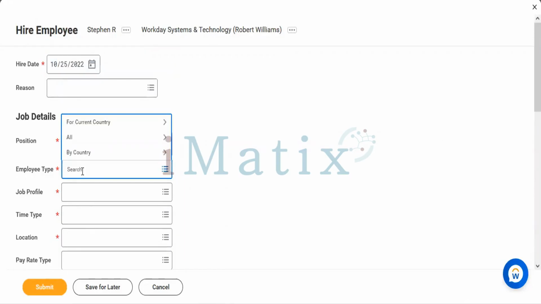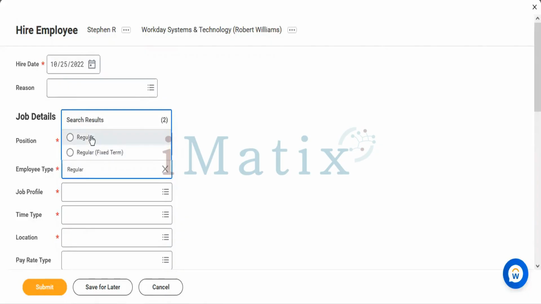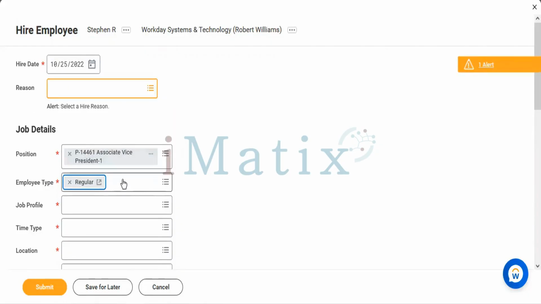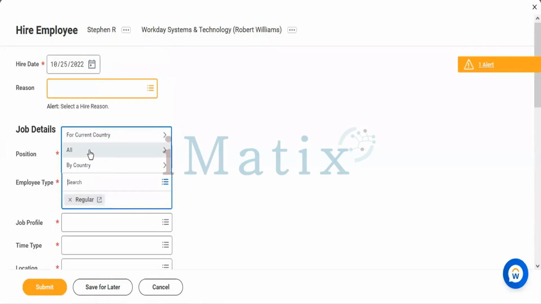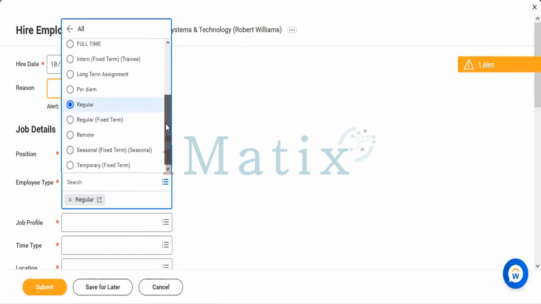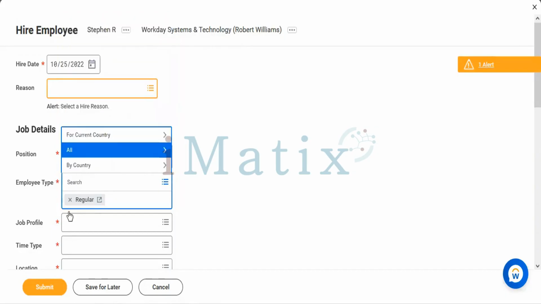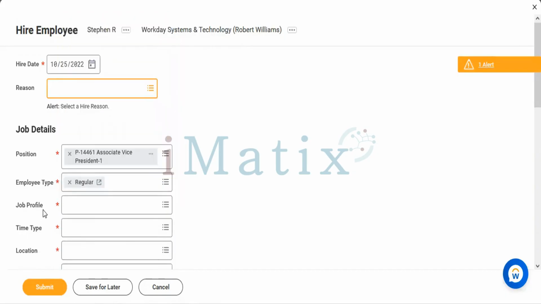Employee type. When I'm hiring a full-time employee, I'll give regular as the employee type. But these depend upon the organization requirement. We have regular, intern, fixed term. This is a temporary worker. All these things will be there. Based on organization requirement, we'll be selecting the employee type.